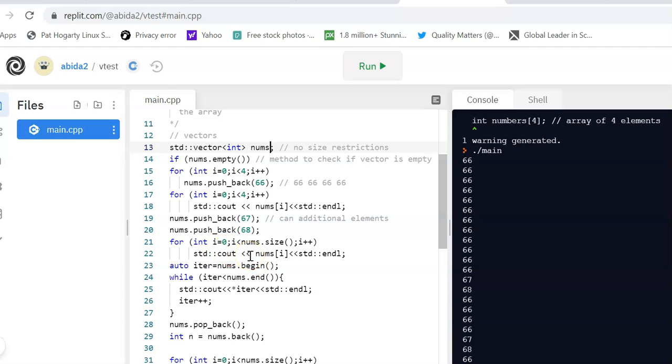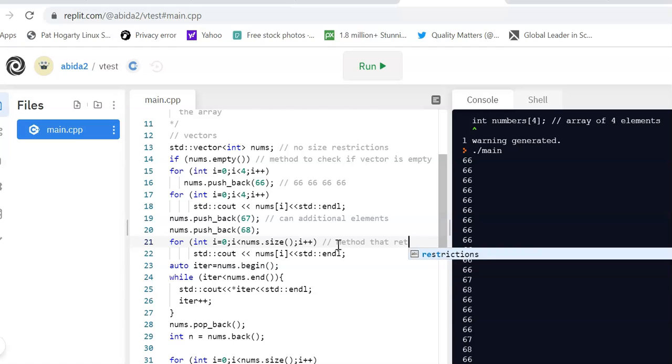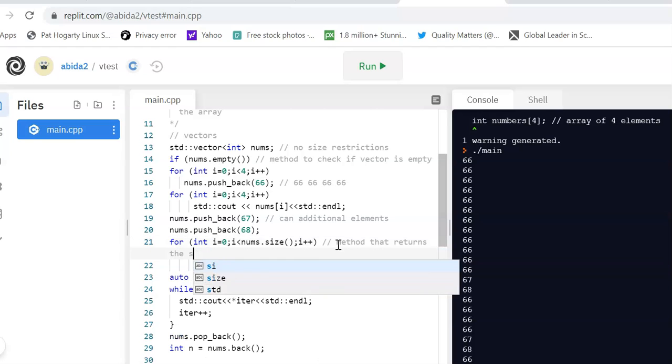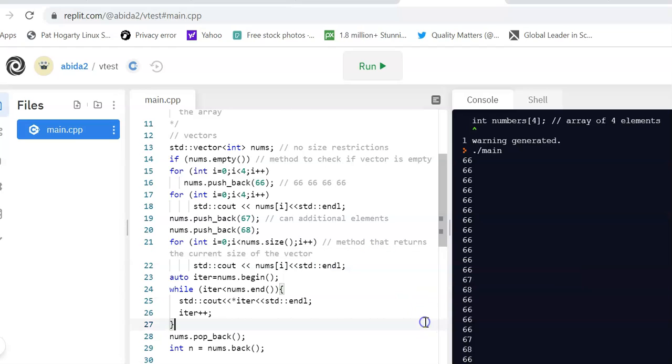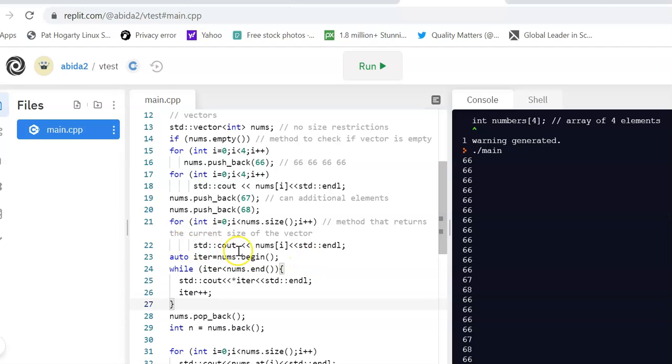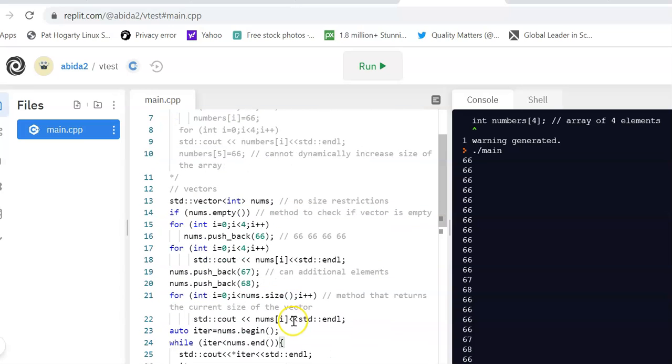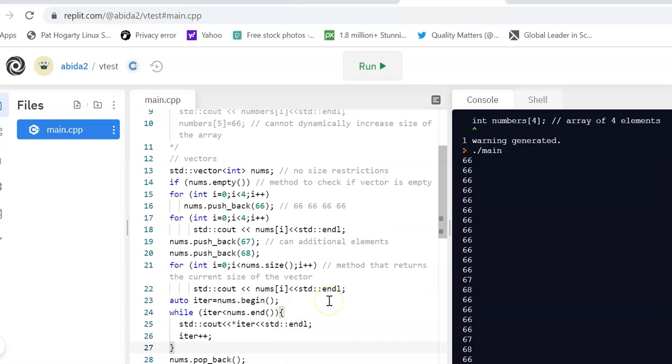Now, just a little bit about this feature, nums.size. This method, or function, returns the current size of the vector. And so in this case, it's going to be equal to 6. And then I can print, as you can see, I'm using indexing exactly like I used for the arrays right here to index into the vector to print it.